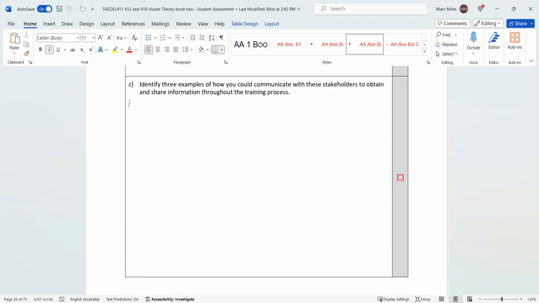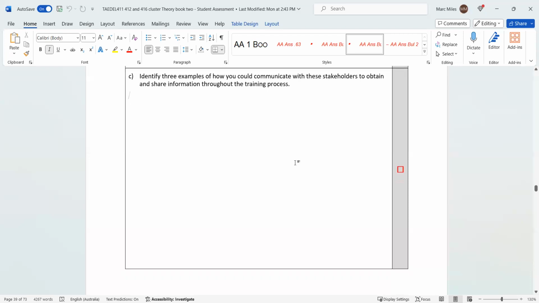C, identify 3 examples of how you could communicate with these stakeholders to obtain and share information through your training process. Well, you could have phone calls, you can have informal conversations, meetings, emails, surveys, questionnaires, copies of updated training plans, or that could be used to share that information there.